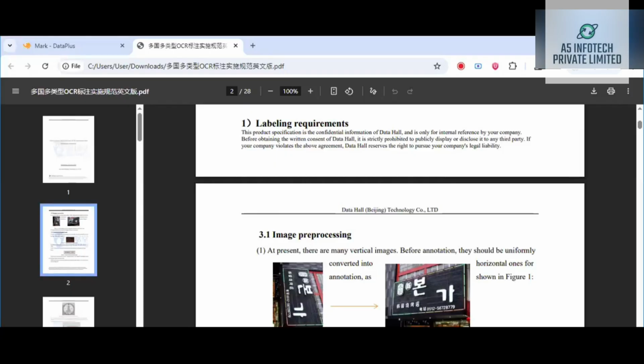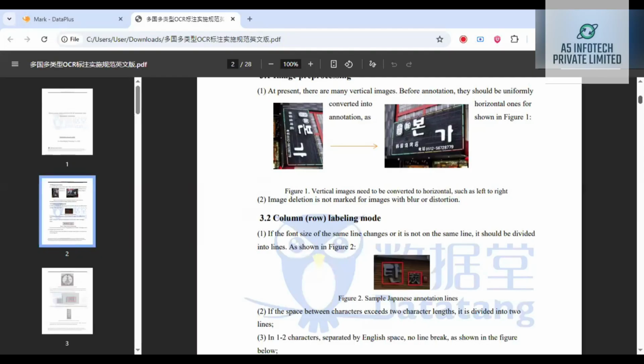So the second thing is vertical images need to be converted to horizontal, such as left to right, and image deletion is not marked for images with blur or distortion. If any image is blurred and you can't see the text properly, then you can mark that image as invalid.